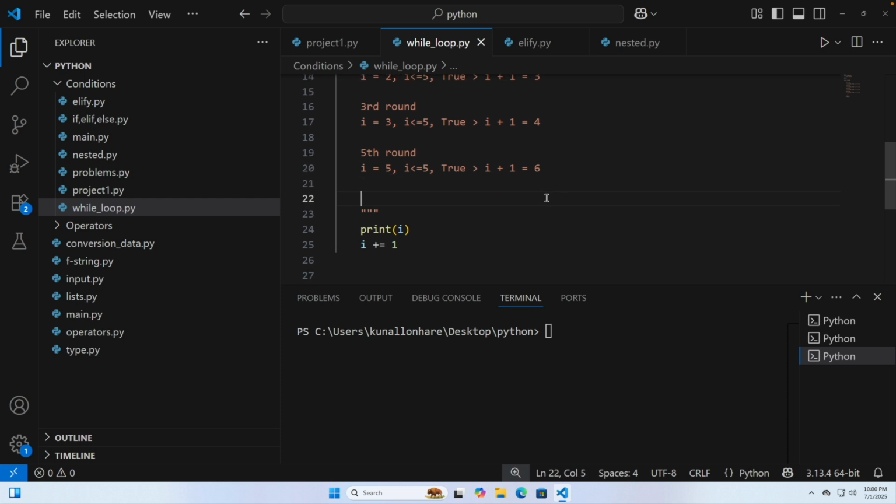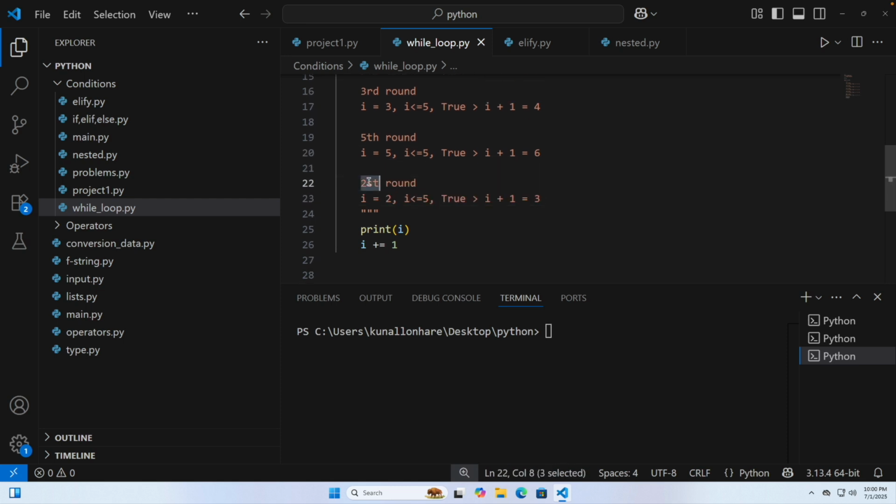Now, somewhere in the sixth round, the value of i will become 6. This is the round where the condition will go false, because now i is 6, which is of course greater than 5, but the condition says i should be less than or equal to 5. So in this particular round it will become false, and this is where the program will end.